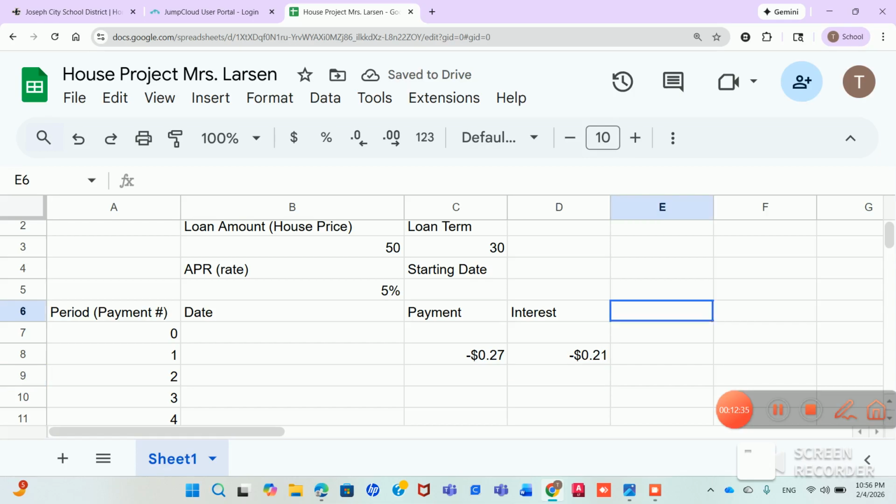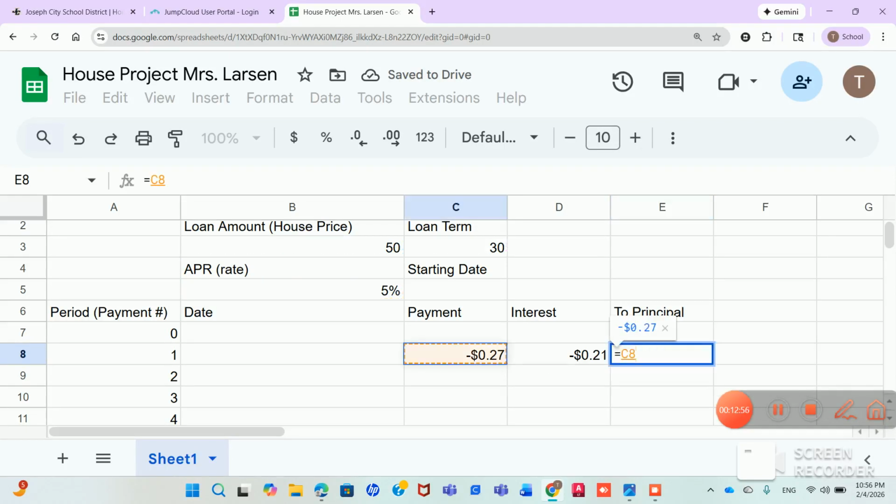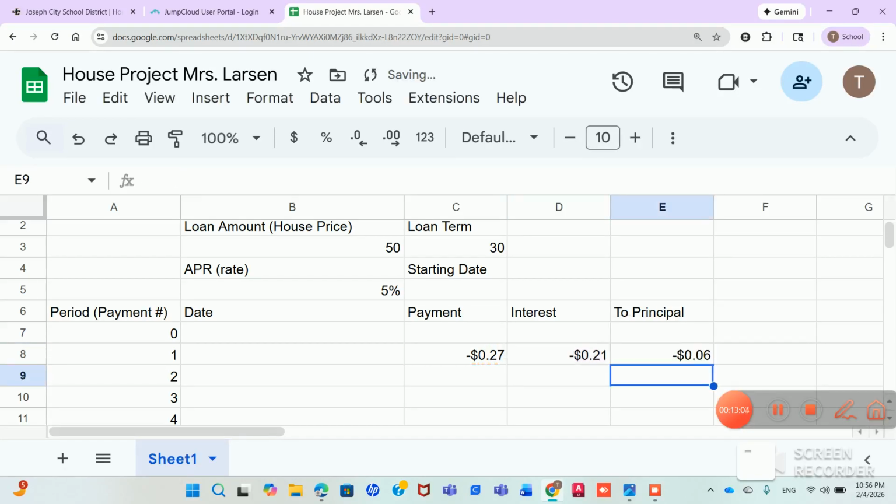The next thing is called to principal. And what this actually means is how much is actually going to pay off your debt. And the nice thing about to principal is it's simple. It should be your payment amount minus your interest amount. That's how much is actually going to your debt. So this is going to be equals this minus this. And the reason we're not freezing these is because we want it to continue down the row as it changes.